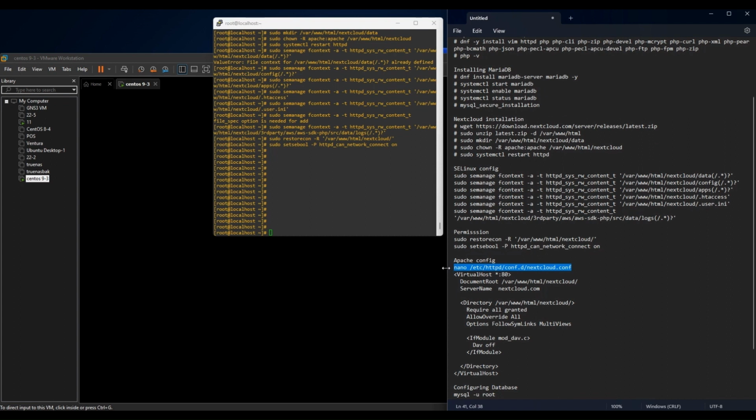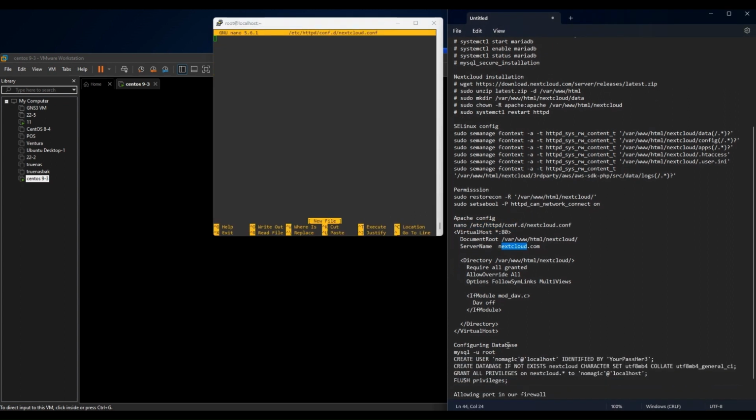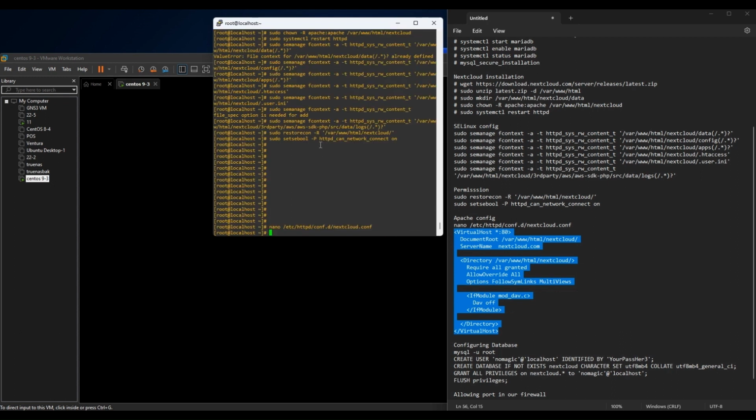Now, let us create our Apache file, then paste the configuration on it. For the server name, you may type in the domain you used. In my case, I will just use localhost.localdomain. Let's double check.